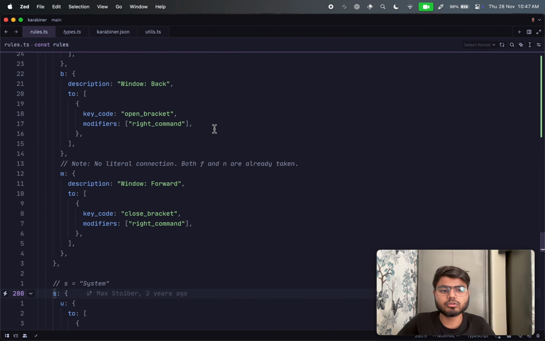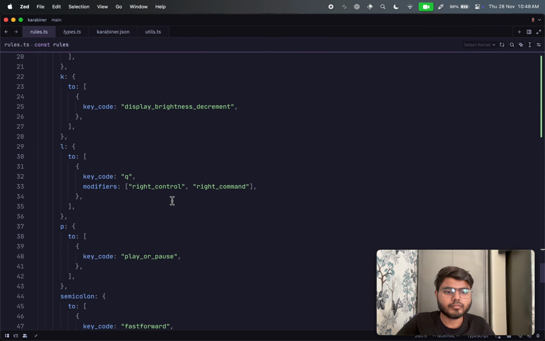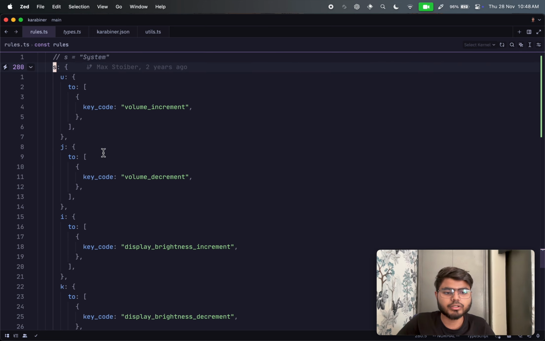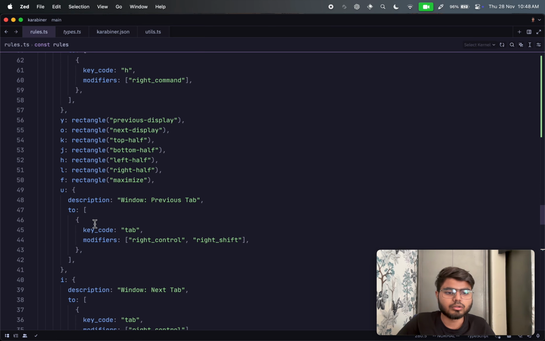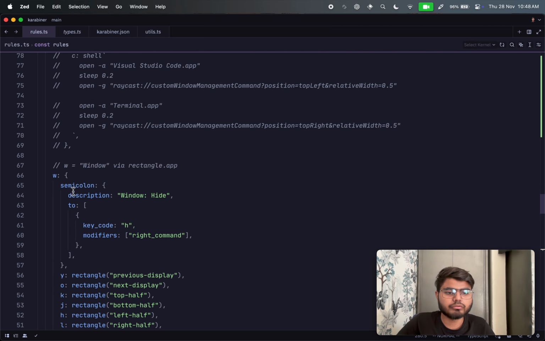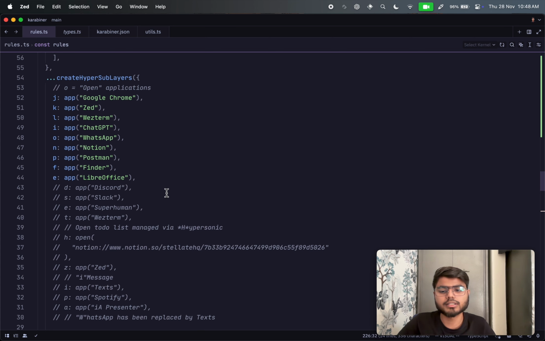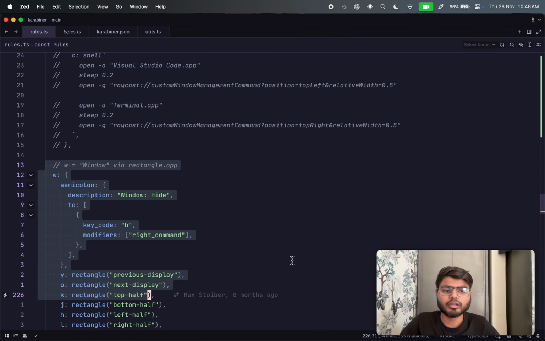And there is a Windows layer where we can tile our windows using Rectangle. This one is for the system layer, all the configuration where you can see what we have to do with I, J and K, and this one is the Windows layer configuration for Rectangle. I have mostly commented out the changes, because I usually don't use most of this script. I've tried to keep the setup simple, where I can be most productive with this script.